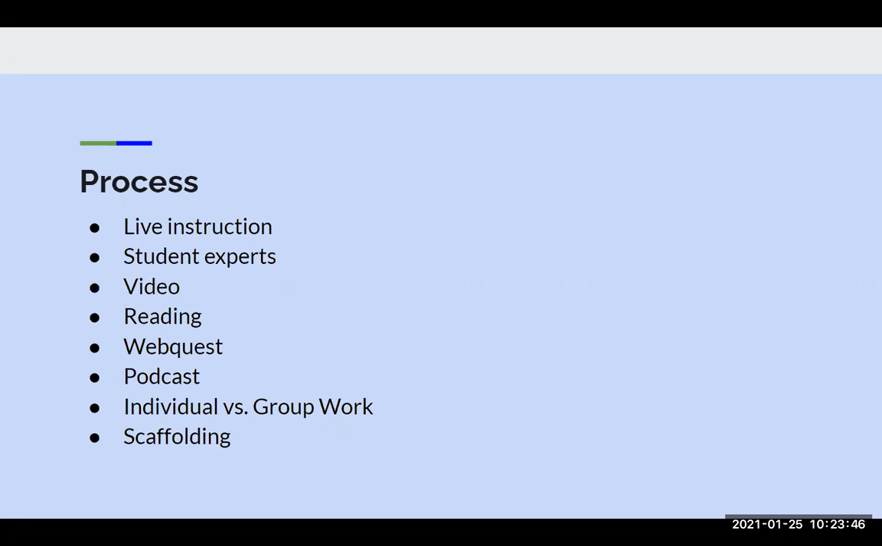You can assign a web quest, which is a curated set of websites that students visit to complete a creative task. Websites are lots of fun. Students can create a podcast, or you can differentiate between individual or group work. And also you can differentiate by providing different levels of scaffolding.